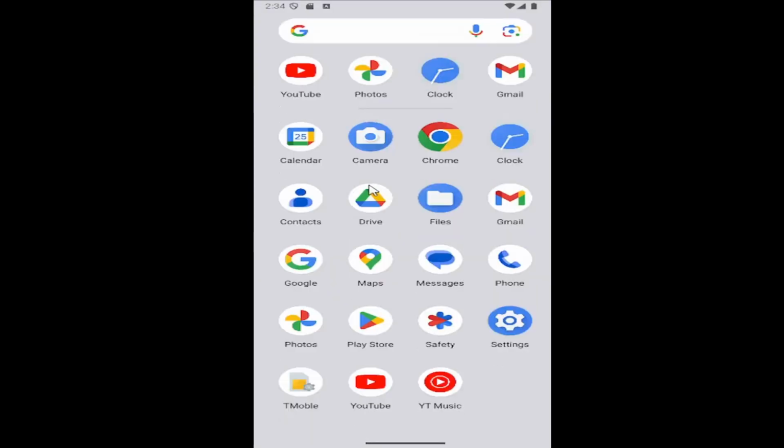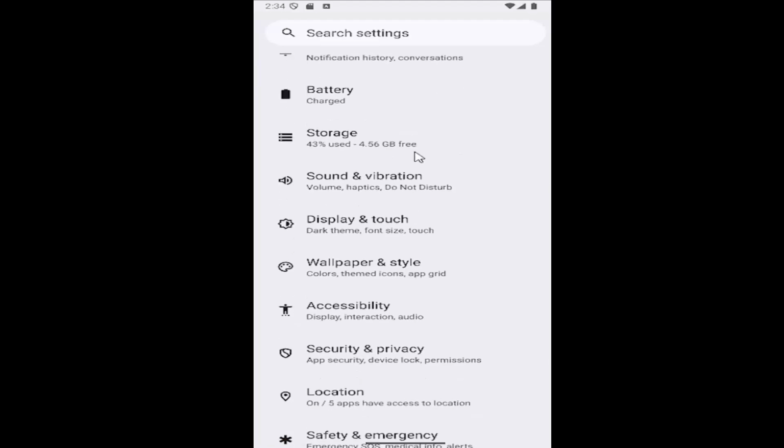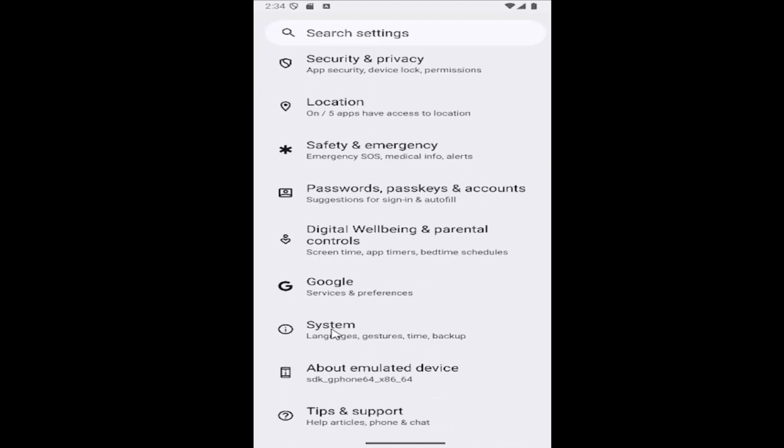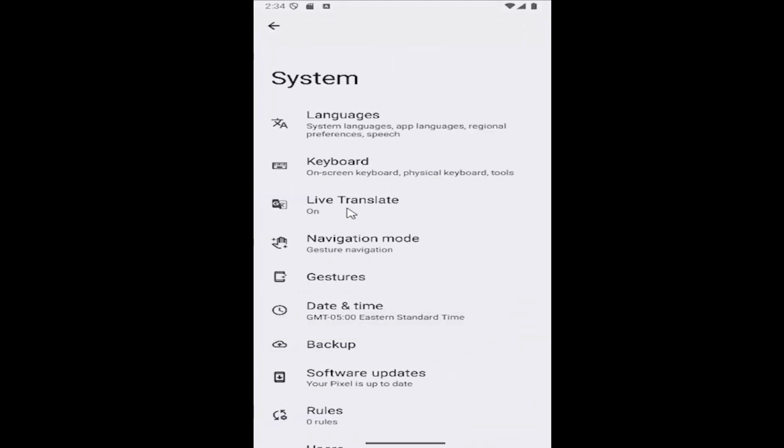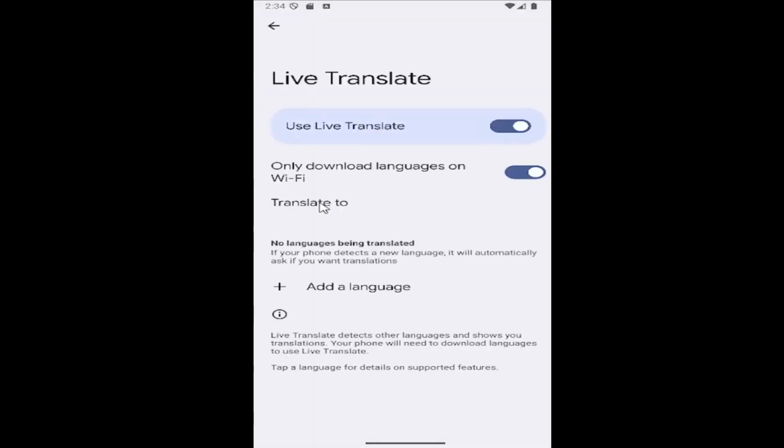So all you have to do is swipe up on your home screen and select the settings gear icon. And then you want to scroll down and select the system tile. Now you want to go underneath Live Translate. Go ahead and select that. Make sure Live Translate is toggled on here.